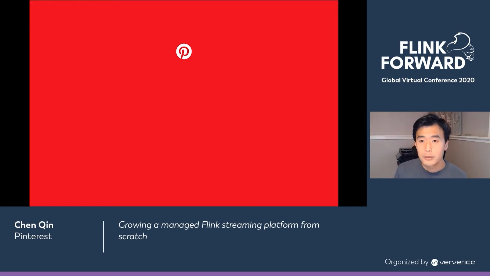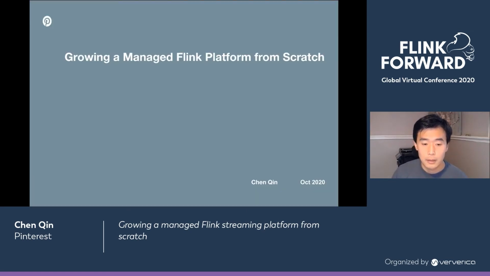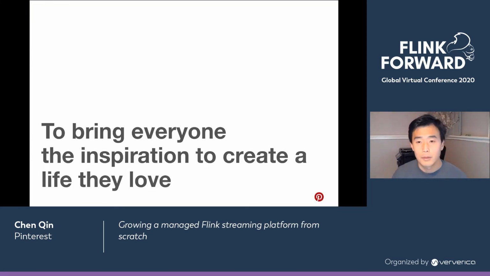I work for Pinterest. Today, our talk will be focused on how we build a manageable Flink platform from scratch at Pinterest. So a little bit of background. Pinterest's mission is to bring everyone the inspiration to create a life they love. The basic usage pattern is people go to the Pinterest website or their mobile app and browse through all those pins, trying to discover inspirational content and group them on their private pin boards.